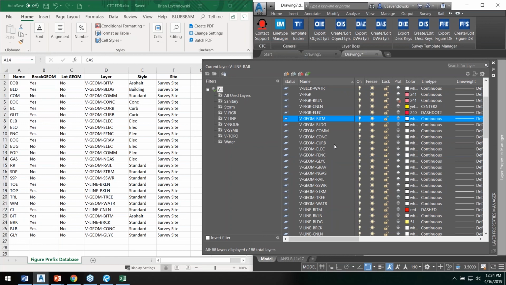Now we don't spell out the entire settings for those layers within the Survey Template Manager. And the reason is because the interface gets fairly complex. What we're after here is managing our codes and the styles and layers assigned to those, not the definitions of those layers themselves.